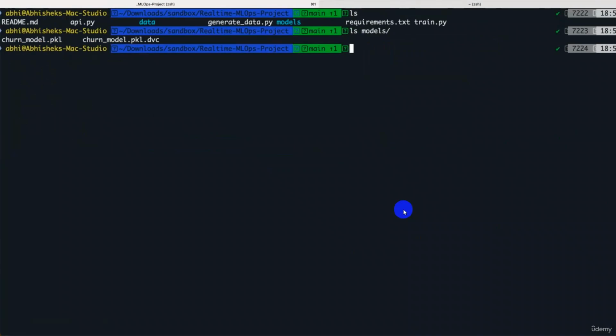When it comes to continuous integration, I'll show you how to automate these steps using GitHub Actions. But first, always do the manual things, right? So at this point, we will manually push the model, this one here, churn_model.pkl. Let's push this to the S3 bucket.